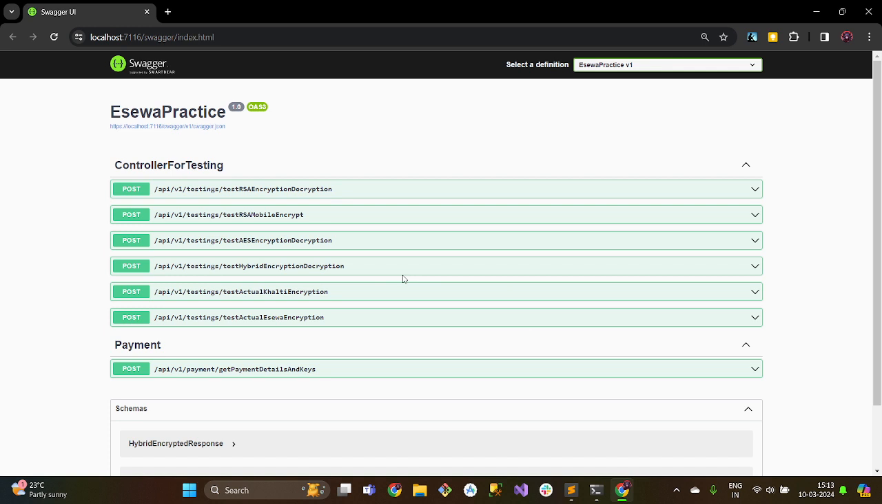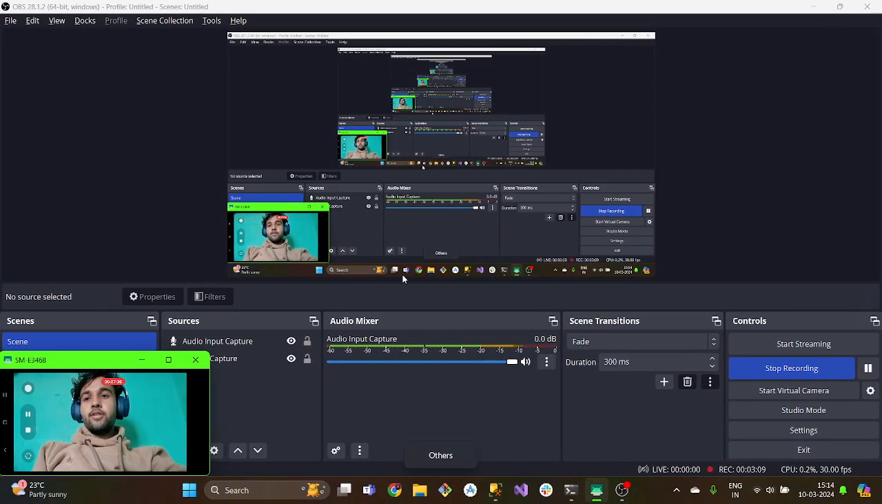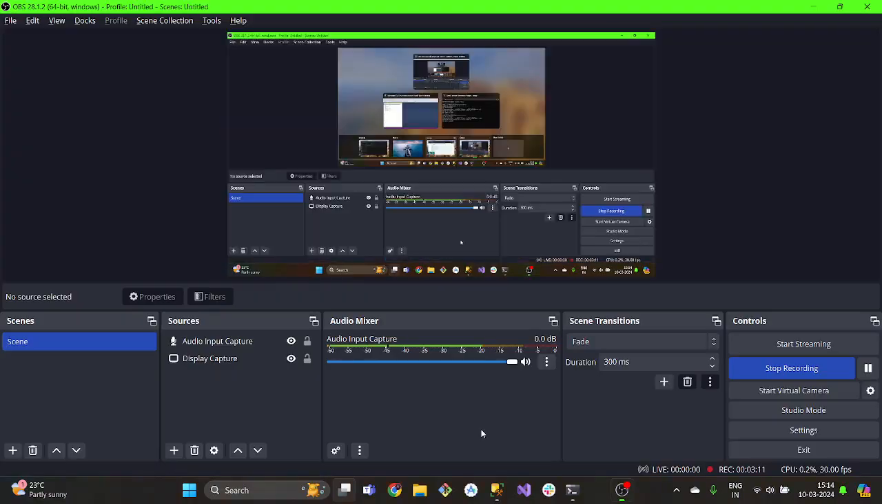Wait, my laptop fans are going bad. I have to change the laptop fan on the right side because it's getting old. Okay, first I forgot to put me here. Okay, guys.